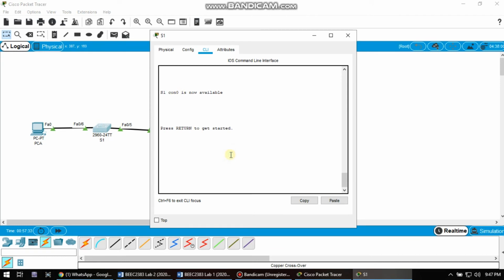Next, we need to show version in the switch. Here, the switch. We need to enter the password. Cisco, enable. Oops. Class. Okay, show version.